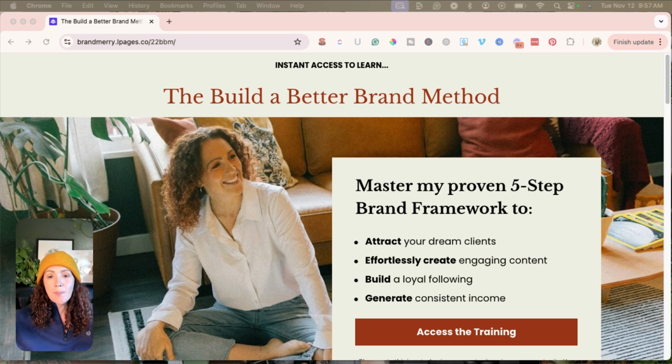So right at the top here, we have above the scroll. Now, this might not always be perfect for you. I have a pretty big screen that we're looking at now, but you want to get that button, that CTA, as close to the top as possible. And so that's exactly what we've done here. So right away, you see it's the Build a Better Brand method. That is how I advertise the class. It's a branding class. We are going to learn this method.